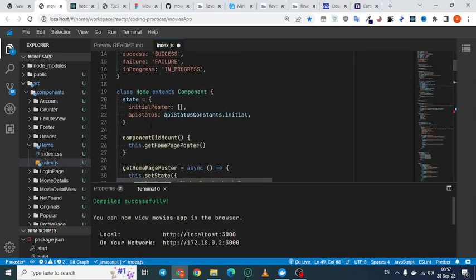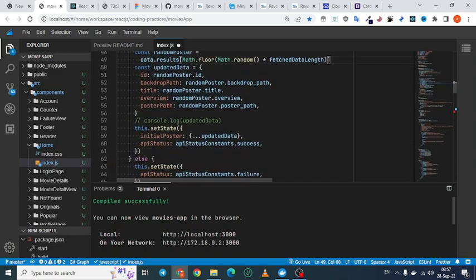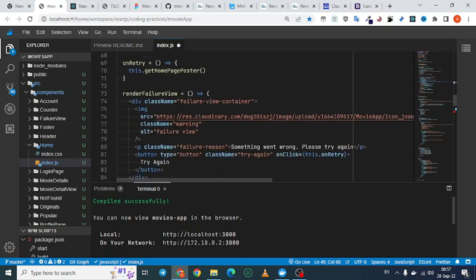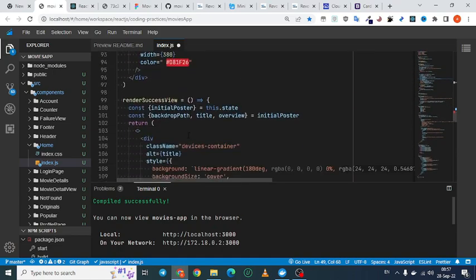Here you can see the initial poster state has an empty array, and you will get the updated data after fetching the API. This state will be called here whenever this initial poster is called.